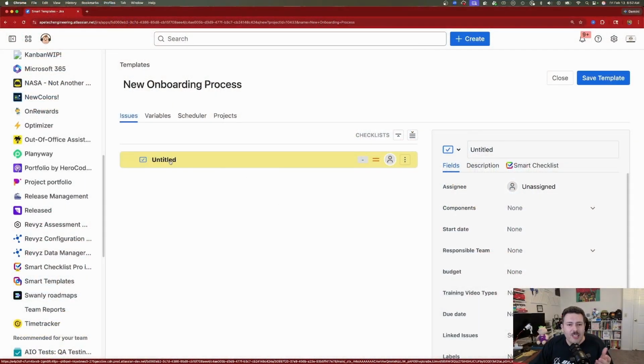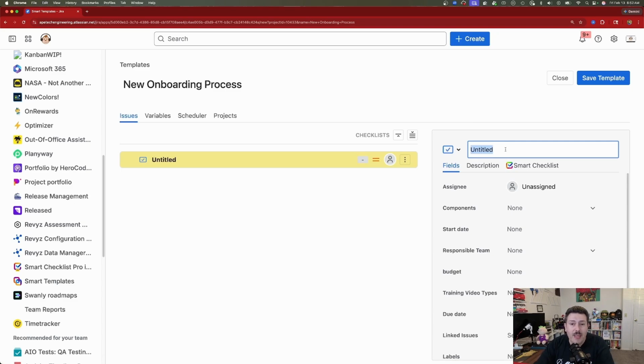So creating the task is very simple. Automatically, you're in here under Untitled, and all you need to do is start typing in a name. And so in the name section, we're going to put in the name of our task. In this particular case, we're going to do pre-onboarding preparation for {position} {employee name}. So what is this curly brace?